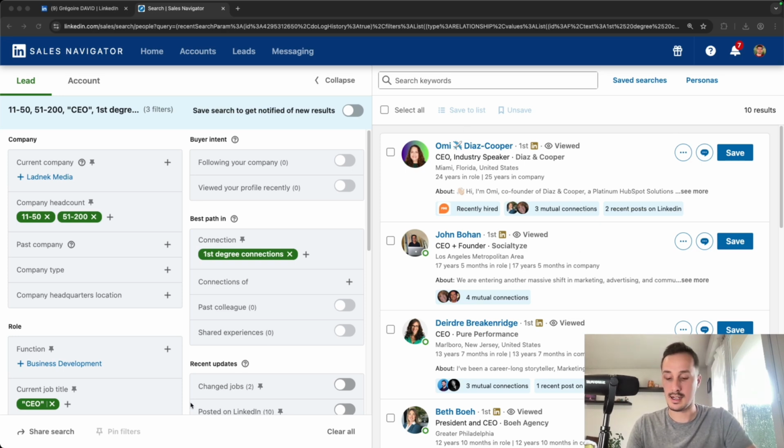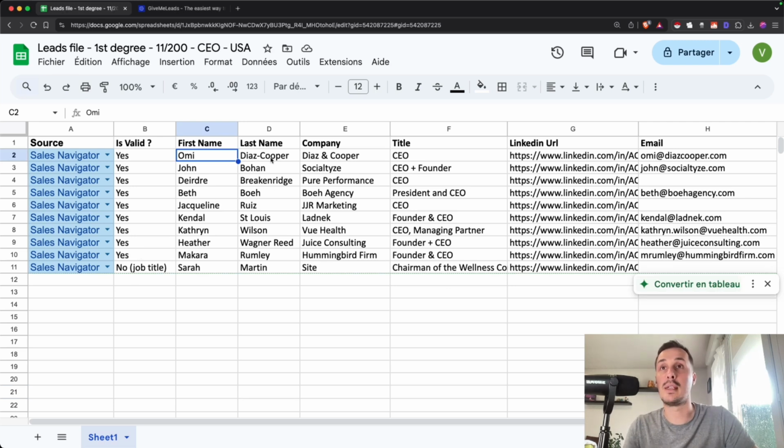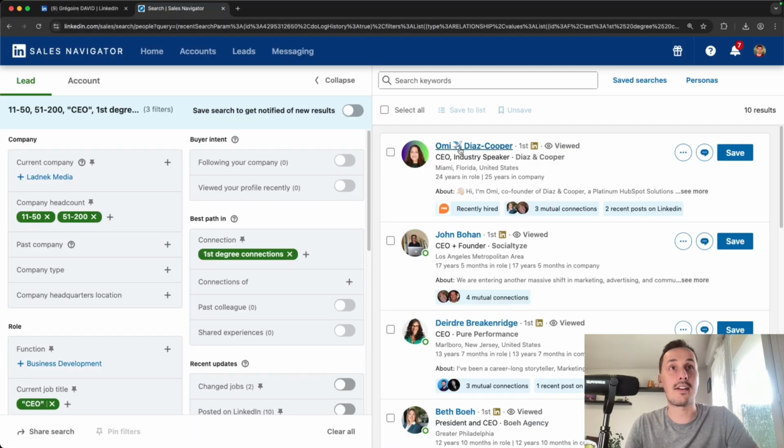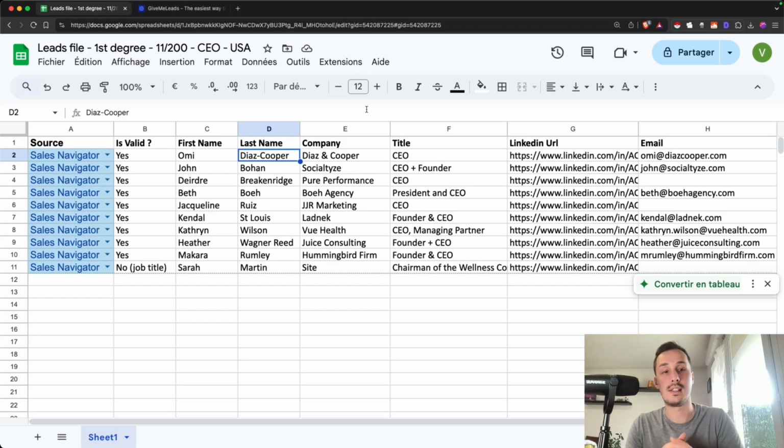into a clean leads file like this one, for example. So for example, Omi Diaz Cooper is here. If you want to get the leads into a file like this one, you need a third-party tool to export the leads from Sales Navigator into a clean leads file like this one, where you have all the results from your search.